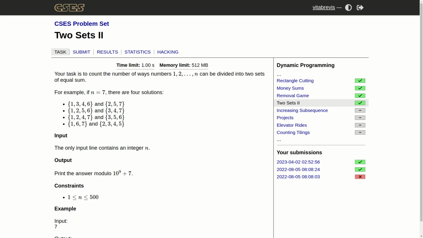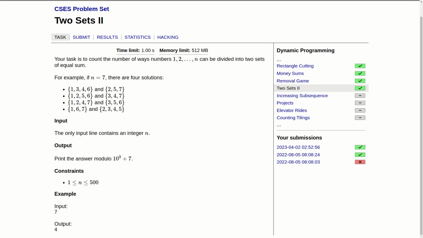Hello, today we will be solving this problem called Two Sets 2. Our task is to count the number of ways the numbers 1 through n can be divided into two sets of equal sum. For example, if n is equal to 7, there are 4 solutions.